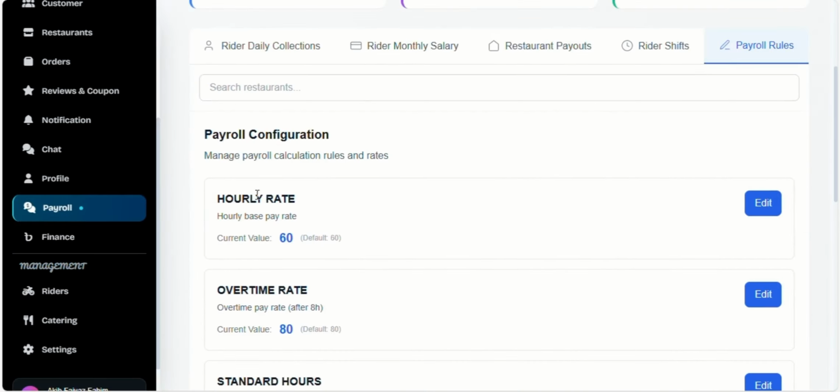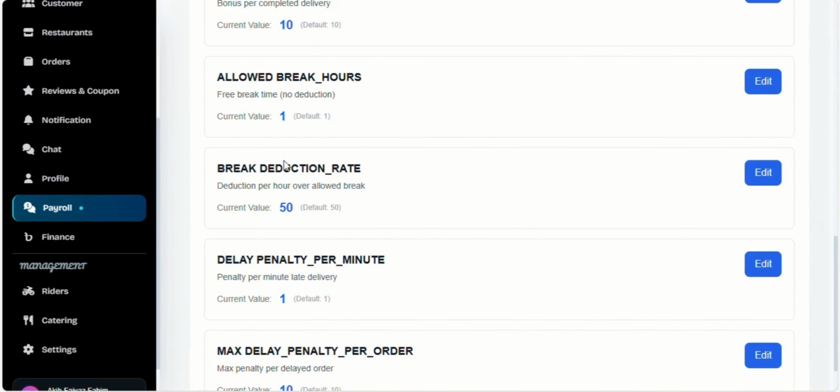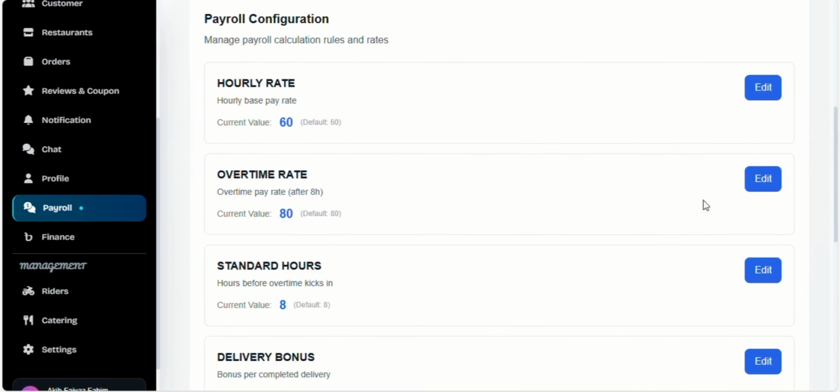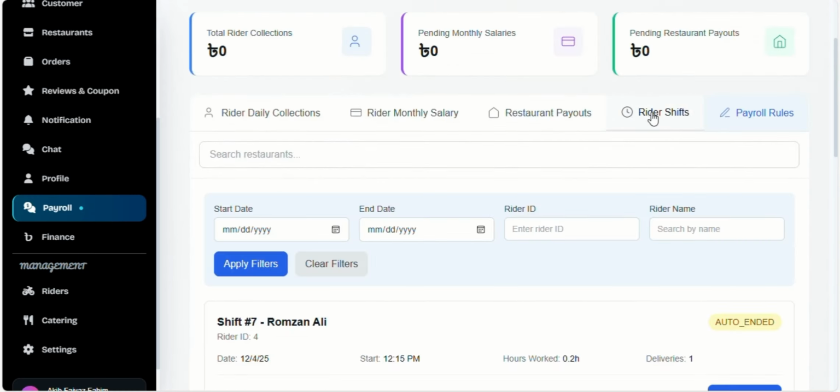This is the payrolls. We can see all the rules we applied in the shift. We can see all the rules here. Then we can edit them and change them. So let's see the shifts.